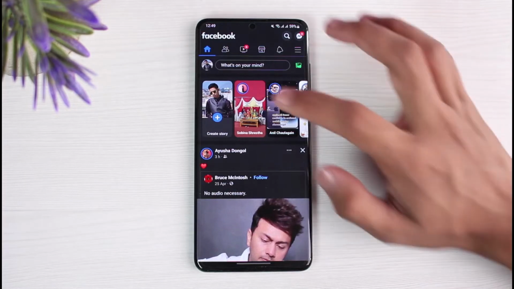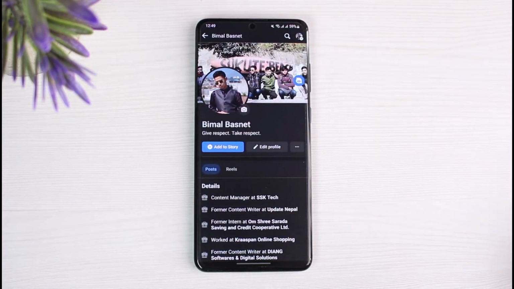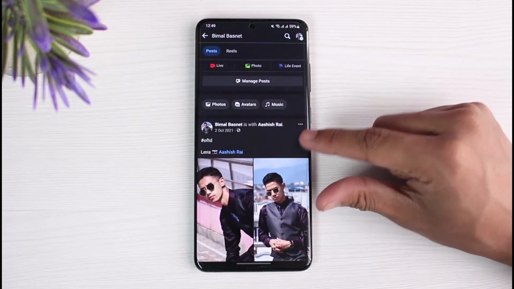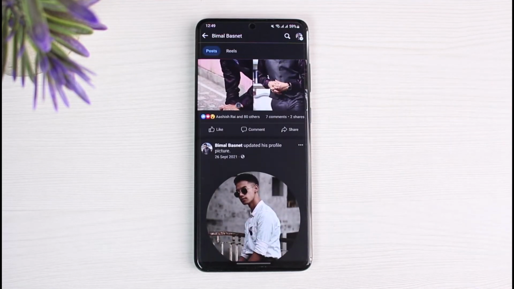So now if I come to my profile page, let's say you want to update your profile picture, but you don't want it to appear on your timeline or on your feed or on the timeline of other friends and people, because you simply do not want to share it on the news feed. So how do we upload our profile picture without posting?